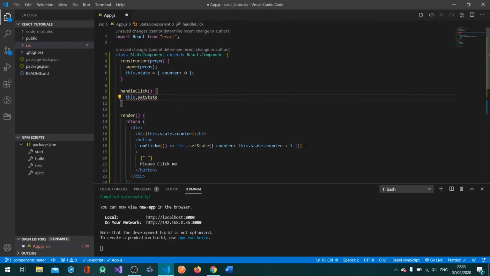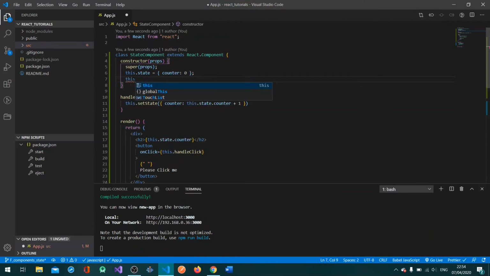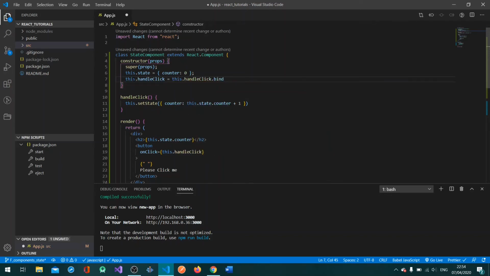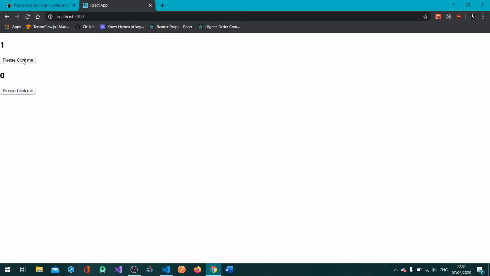I'll actually just copy the code that I got here. So I'm gonna replace with this dot handle click. However, when you're using functions this way, it is important to remember to bind the function to the component itself so that you can access the state. And as you can see, it works as well.